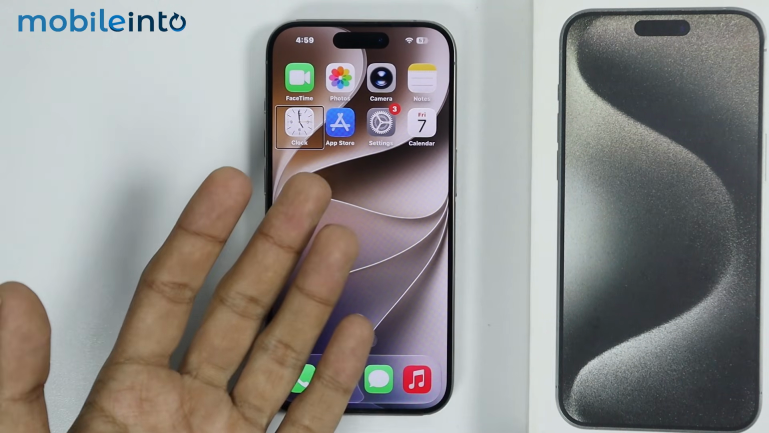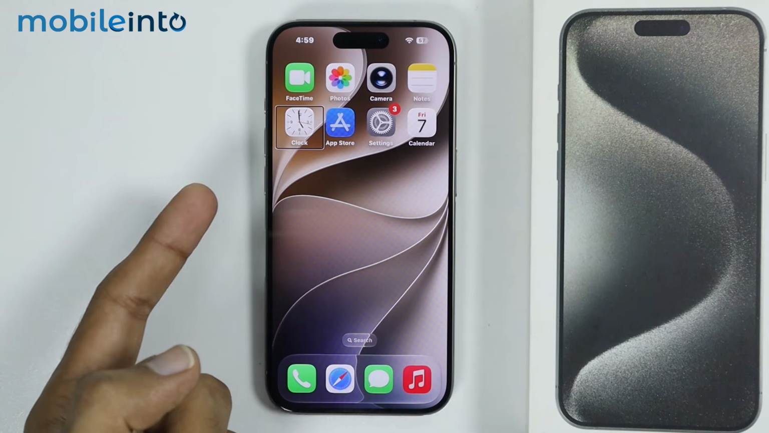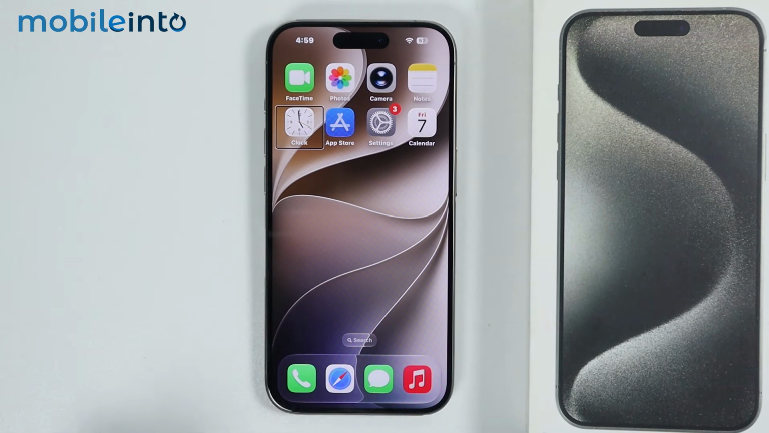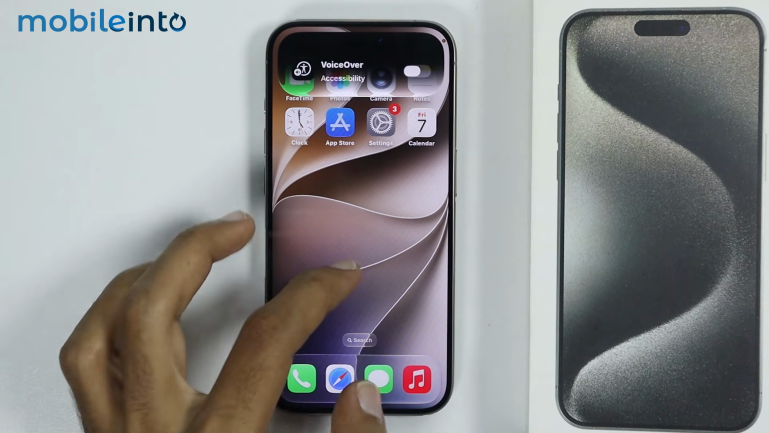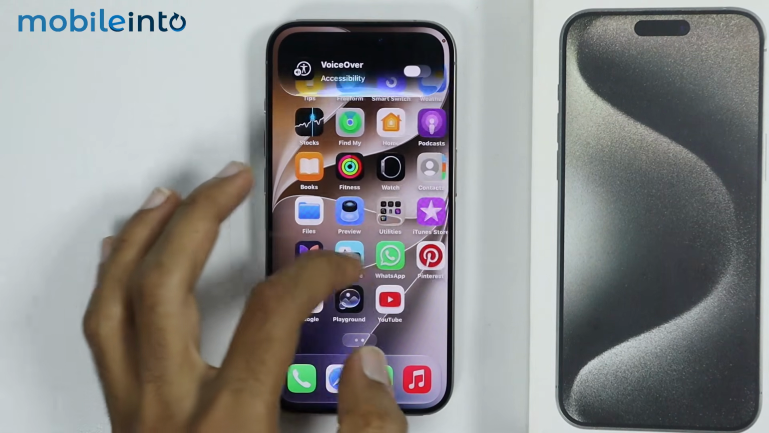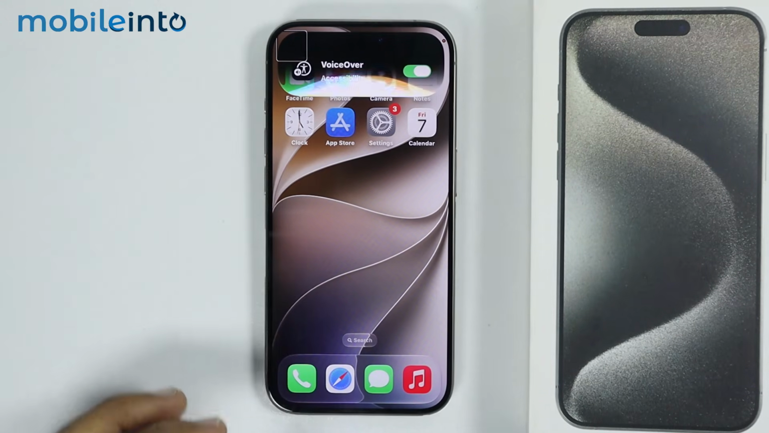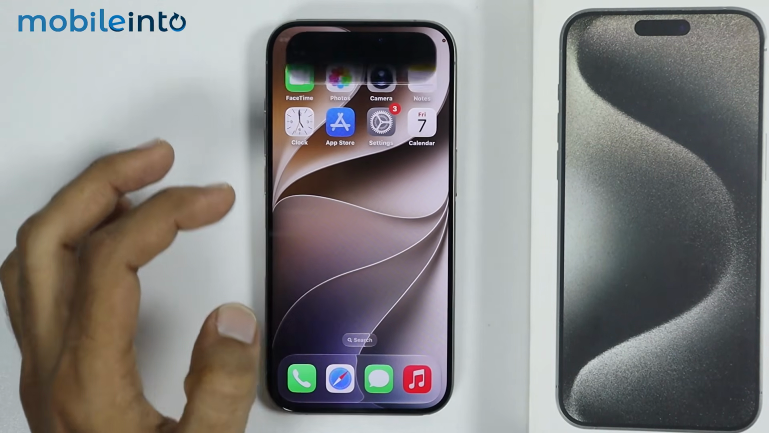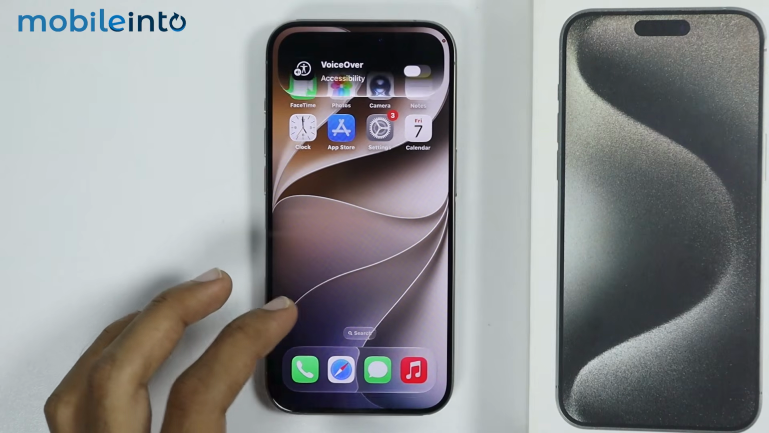Now, if you have enabled Siri on your iPhone, you can ask Siri to turn off VoiceOver by just saying, "Hey Siri, turn off VoiceOver." Okay, voiceover is now off. As you can see, Siri has turned off VoiceOver on our iPhone. VoiceOver. Okay, I turned voiceover off.